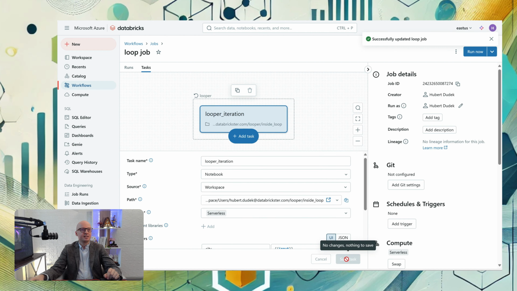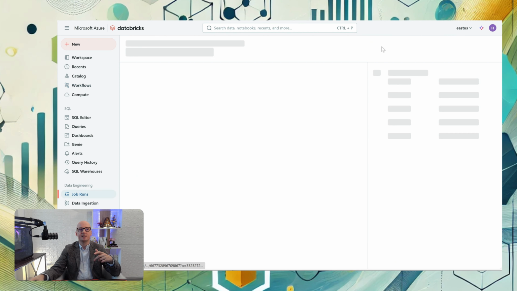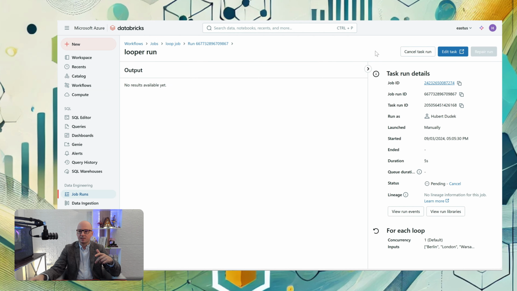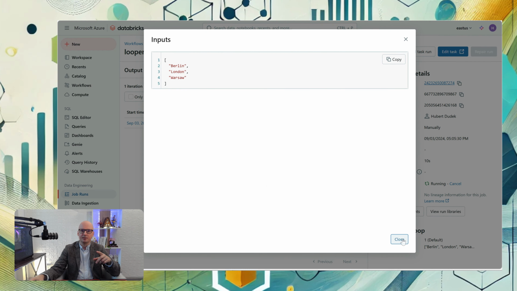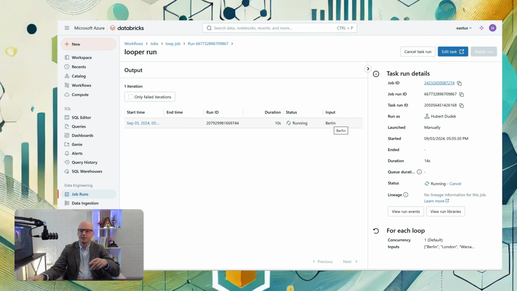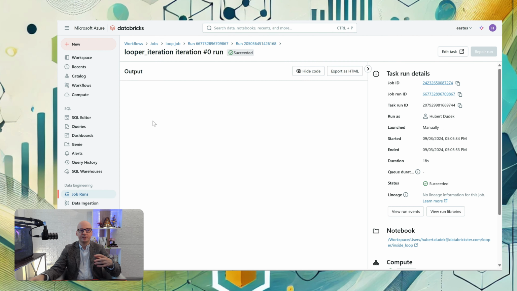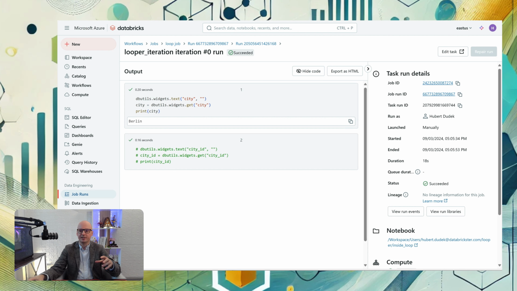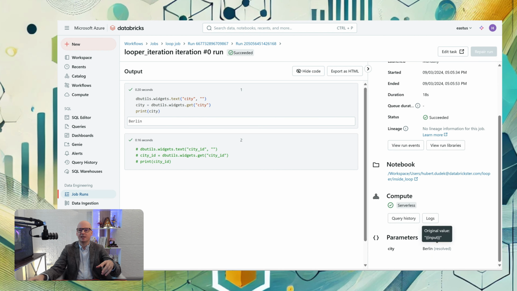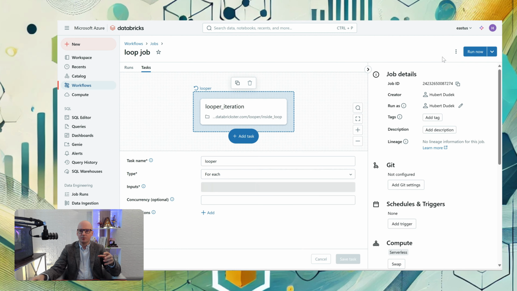And then let's click run and view the run. We execute these tasks sequentially for now, so concurrency is 1, and we see that in the looper task our input is passed, it's our array, and now it's running every notebook one by one. We can see that the first notebook was executed and the first parameter, city, was passed, and it was also printed by the widget.